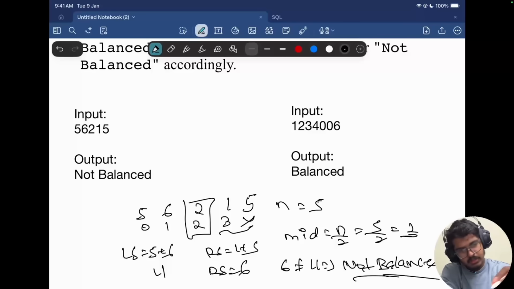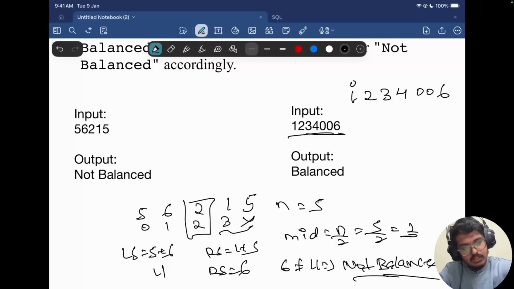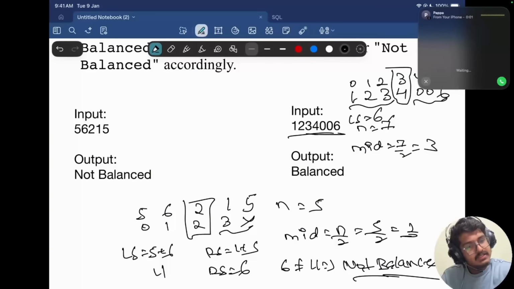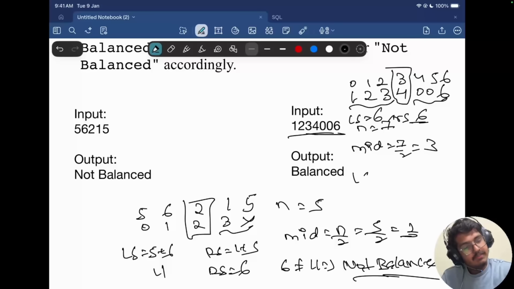Okay, not balanced. If we consider the second test case, that is 1, 2, 3, 4, 0, 0, 6. Now let's check the length. 0, 1, 2, 3, 4, 5, 6. The length is 7, n is 7. So mid will be 7 by 2, that is 3. This is my mid. So left sum is 3 plus 2 plus 1, that is 6, and right sum is 6 plus 0 plus 0, that is 6. So right sum is equal to left sum. Then here we will write balanced.